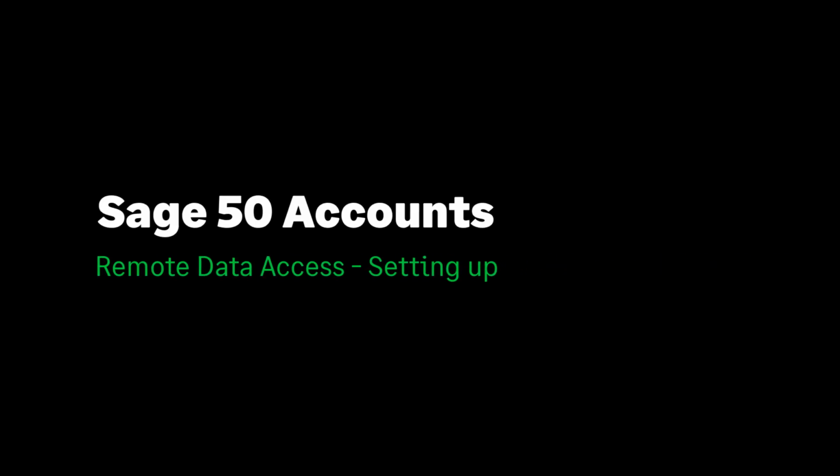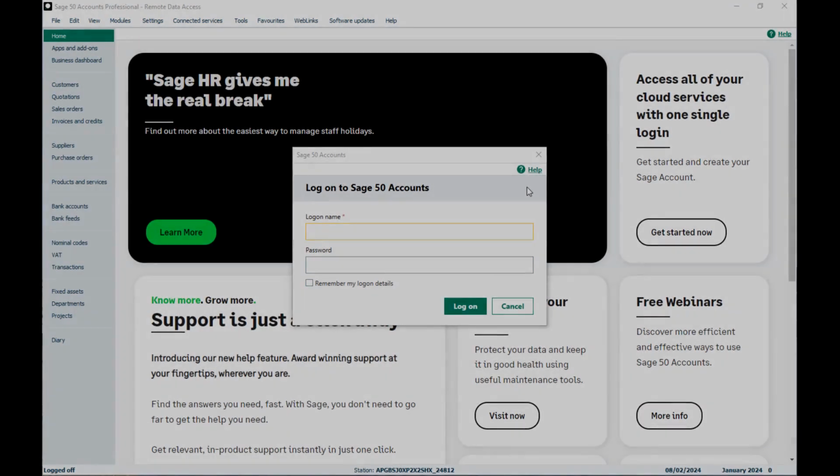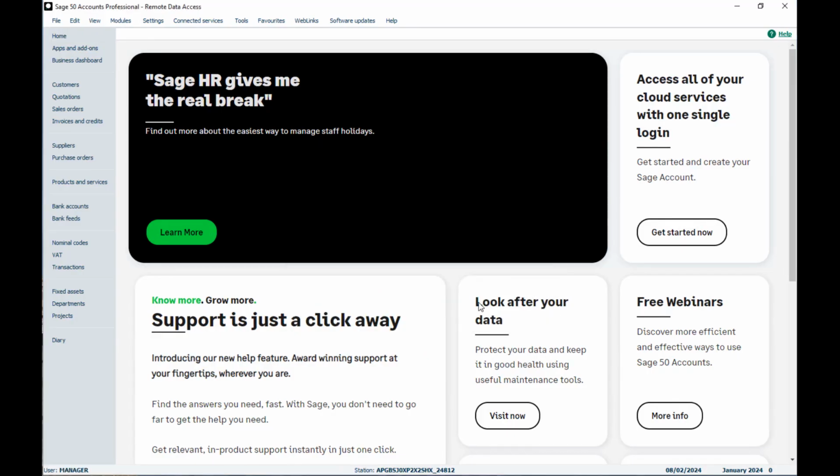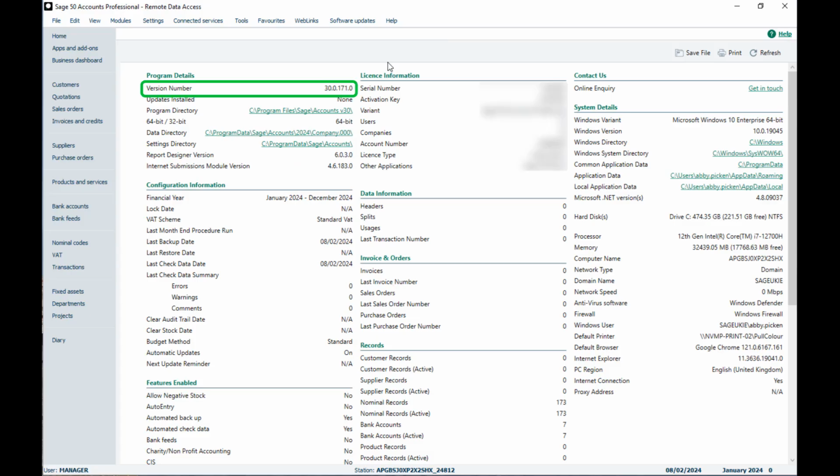Once you've checked the system requirements and internet speeds of all required machines, you can set up remote data access. Log in as manager and check your software version by going to Help, then About. The version number is listed in the program details area, and all users must have the same version installed.